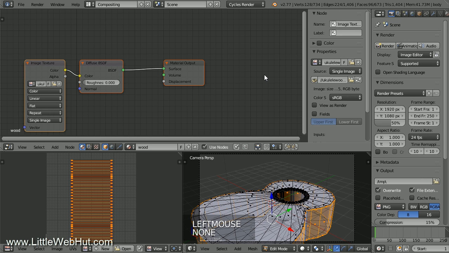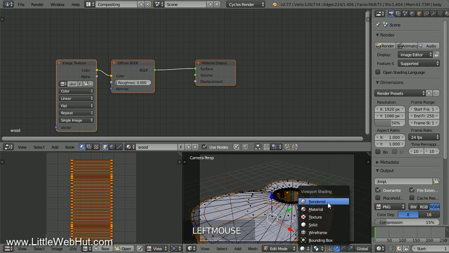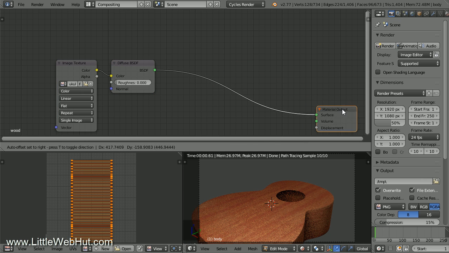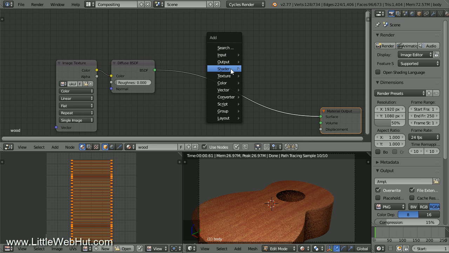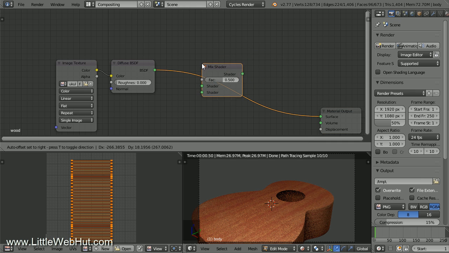To make more room to work, I'll press N to close the Properties panel. Down in the 3D window on the right, switch to Rendered View. Now let's mix in a glossy shader. So press Shift A and select Shader, and then Mix Shader. Drop it on the connection coming out of the Diffuse shader.